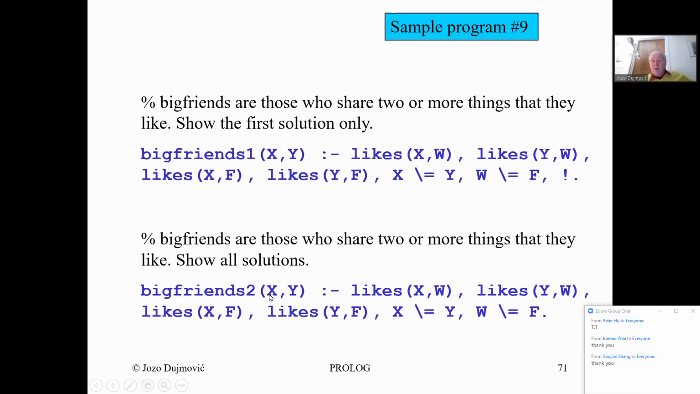For example, Yozo and Eisman are big friends because they like food and wine, and then you are going to have that Eisman and Yozo are big friends because they like food and wine. So it is going to be repeating and permuting the same conditions, which is not necessary. So you usually are going to have this cut here that eliminates this problem. Okay, any question about this?